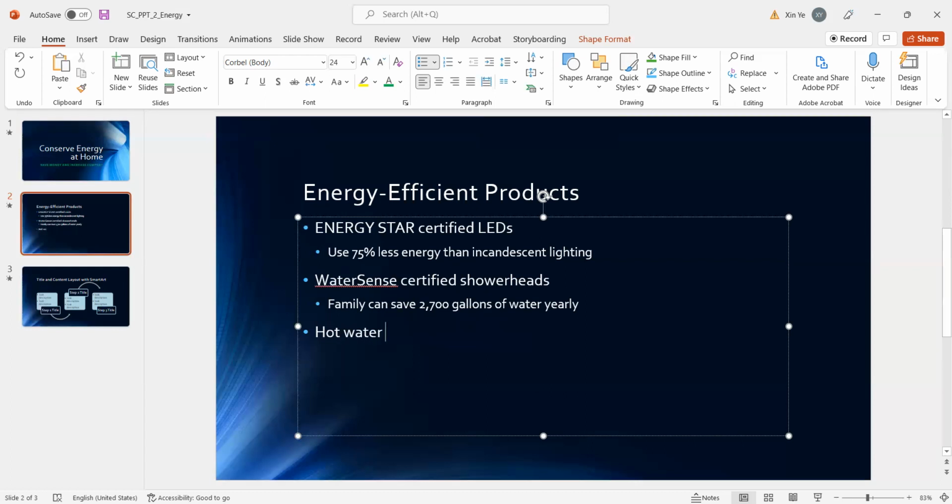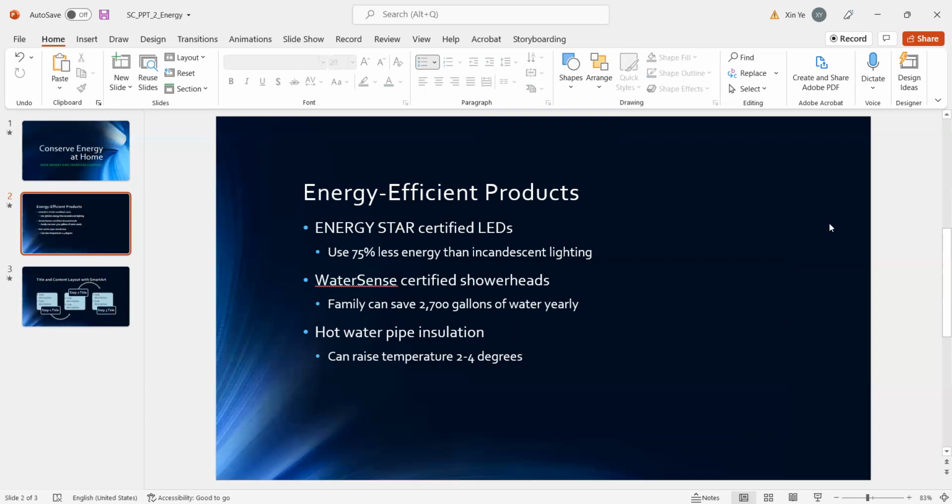Hot water pipe insulation. Again, after you finish, you click enter, you increase list level, so you can type can raise temperature 2 to 4 degrees. Okay, so those are the text part. So I'll give you a minute to finish. You can finish typing, and if you want, you can just pause the video to type everything.